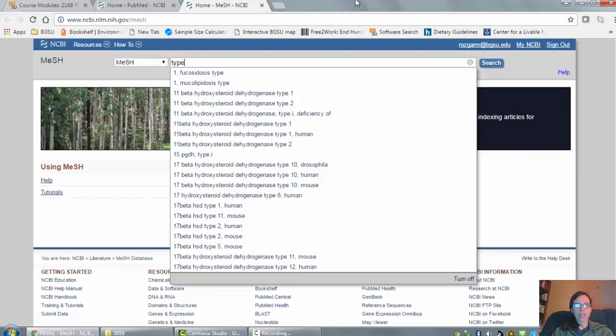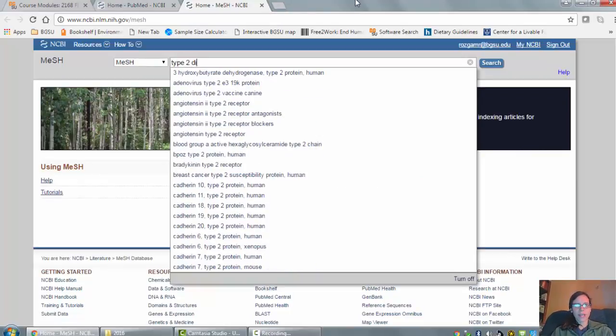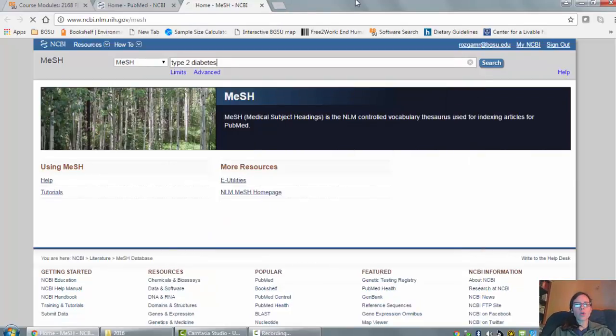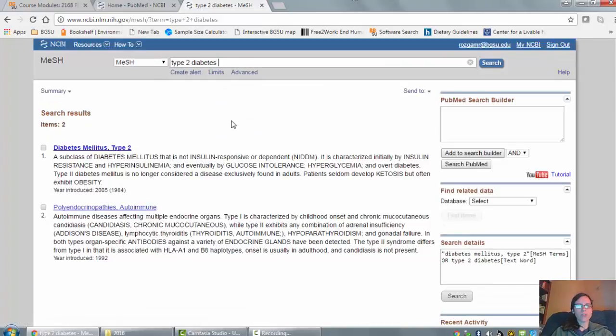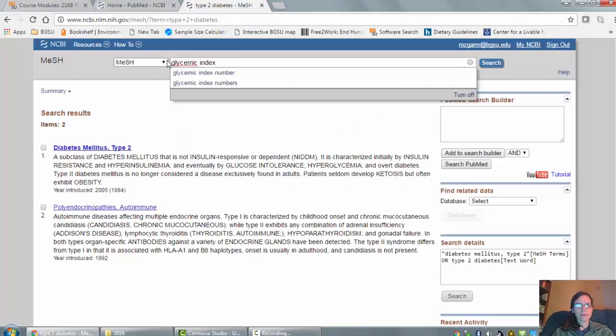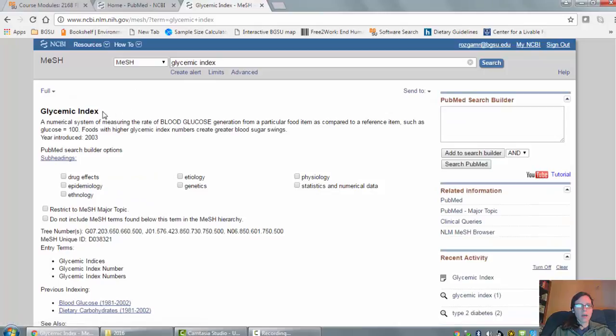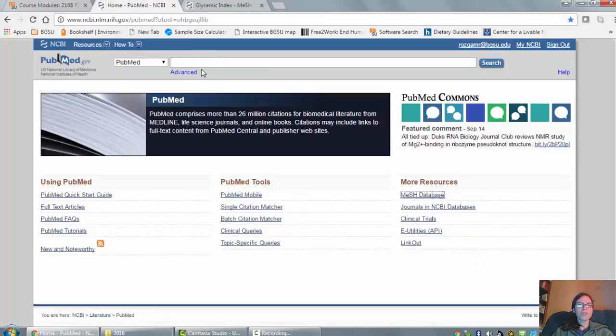First I want to look at type 2 diabetes. It's just going to tell you what is the term that they use. They use diabetes mellitus, comma, type 2. So that's going to be one of my keywords, and I'm going to try to remember that. And then I'm also going to try for glycemic index. Okay, and I see that that is a search term, glycemic index. So I'm going to put these two in here.